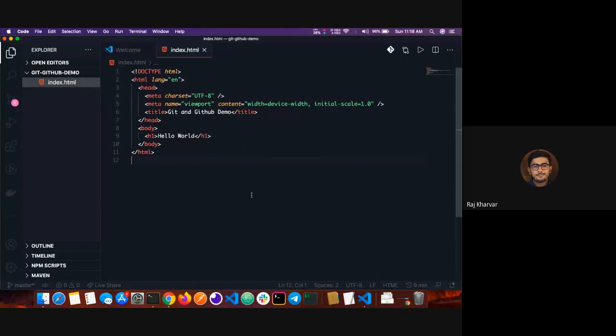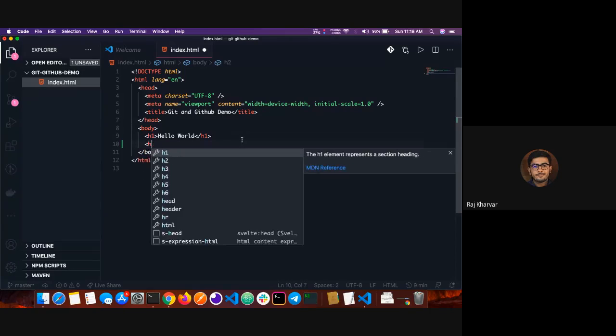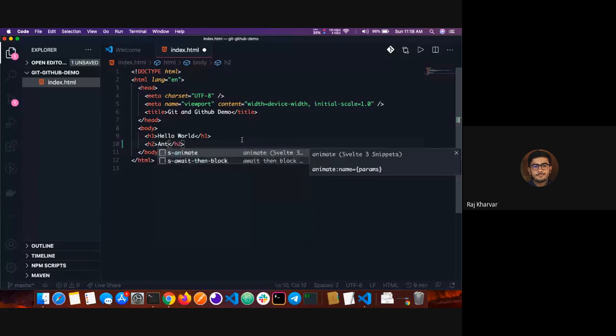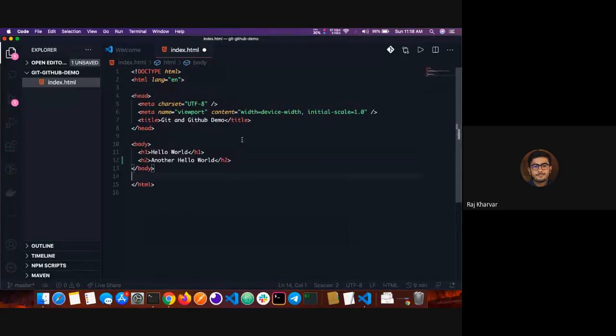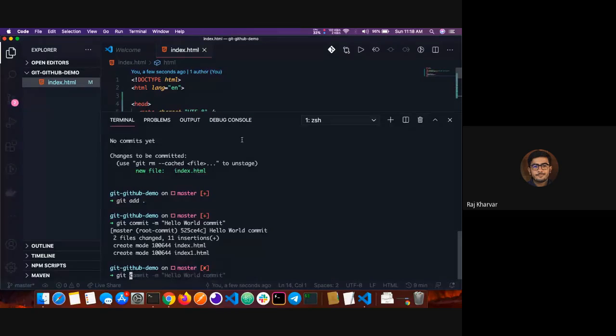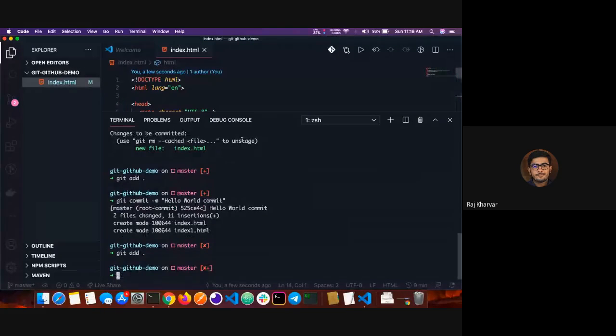Now let me add another change for demonstration purposes. Let me add h2 another. Okay, so now I'm writing git add and space and dot. This will track all the changes that you have made since the last commit. Okay, so git commit another hello world commit.